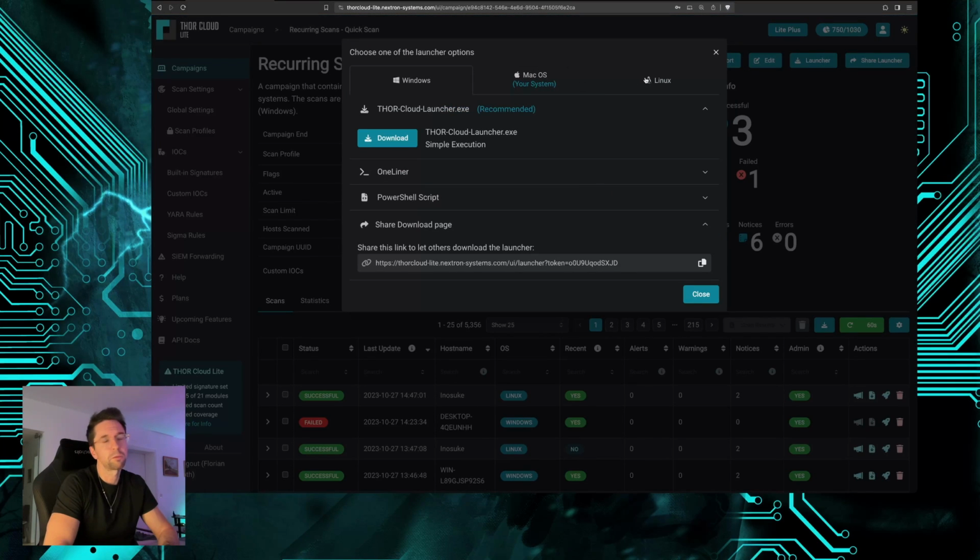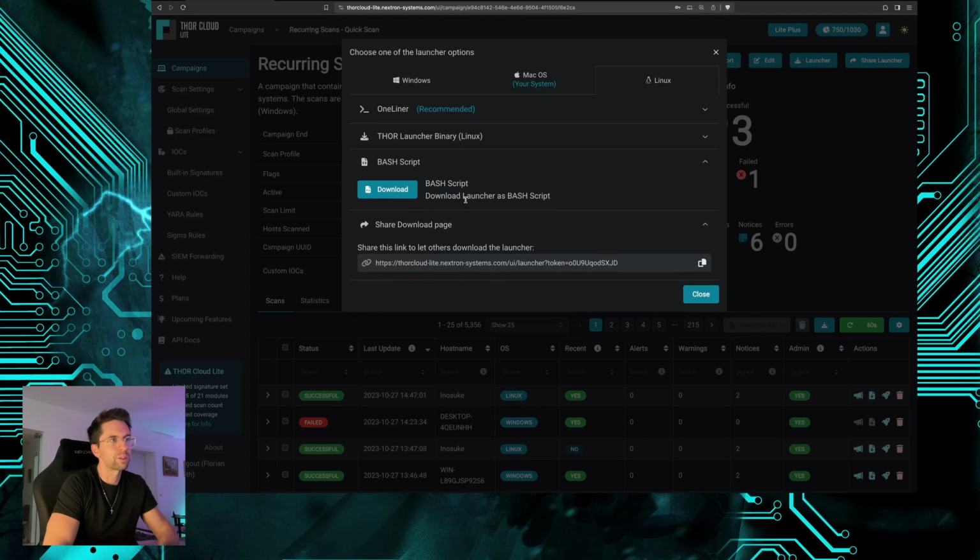The launcher is available for all major operating systems, Windows, macOS, Linux, in different flavors, as a one-liner, as a PowerShell script, as a bash script. So you have many different options, very flexible. I told you before that we want to make it available in the Microsoft Defender ATP live response script library, and for that you would use the PowerShell script, for example.